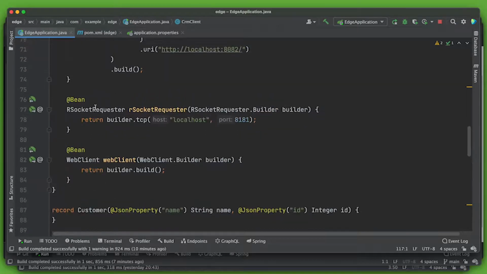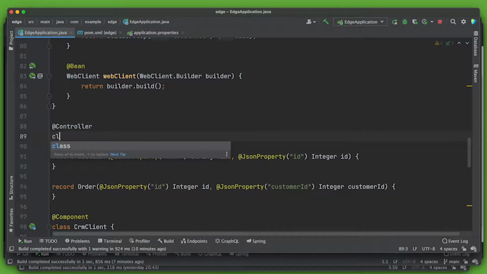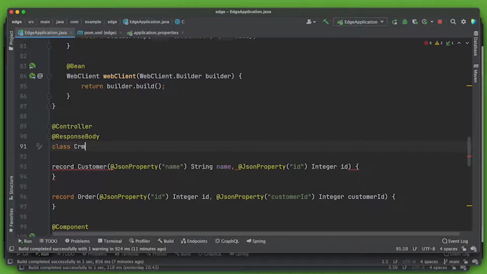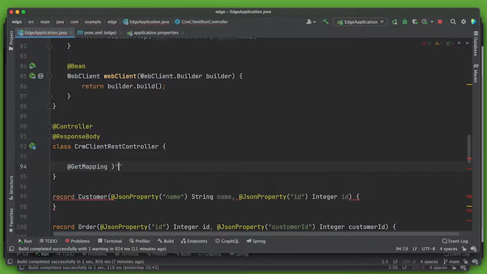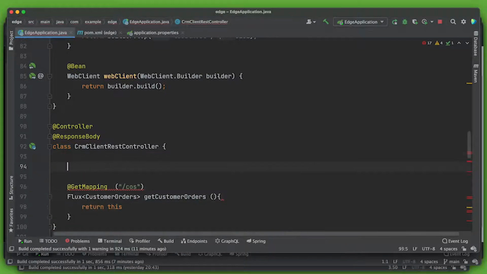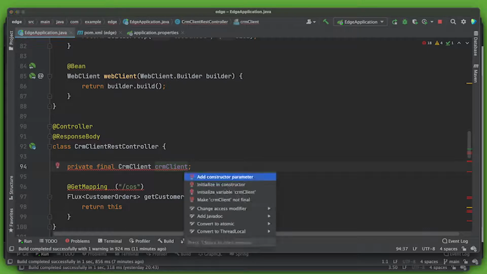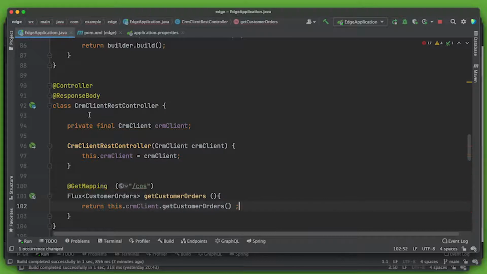So we've got this client. Now let's use this to create an HTTP endpoint so we can see the data. So @Controller, @ResponseBody, class CrmClientRestController, @GetMapping, /cos, Publisher<CustomerOrders> getCustomerOrders. And we're just going to inject the CRM client here. Private final CrmClient. And voila, we'll say this.crmClient.getCustomerOrders. And voila, let's just restart this and see what we get.